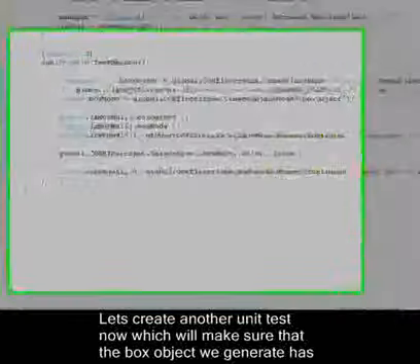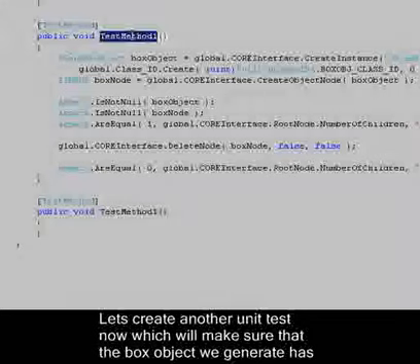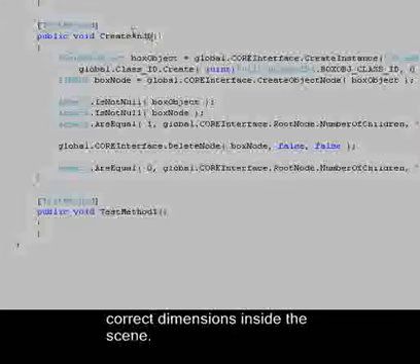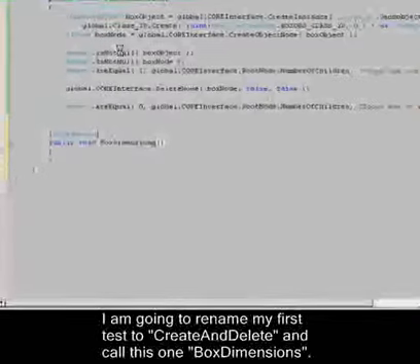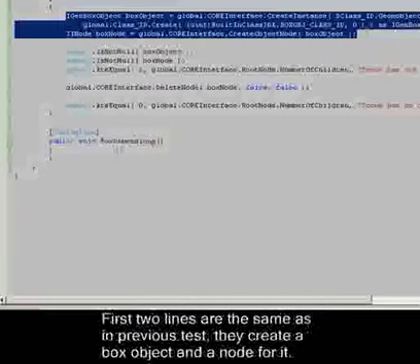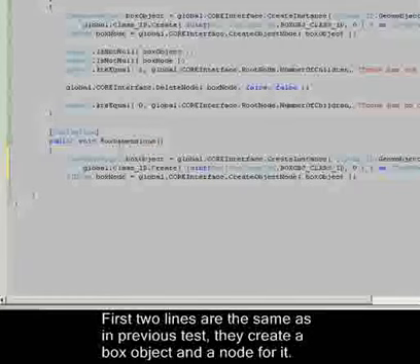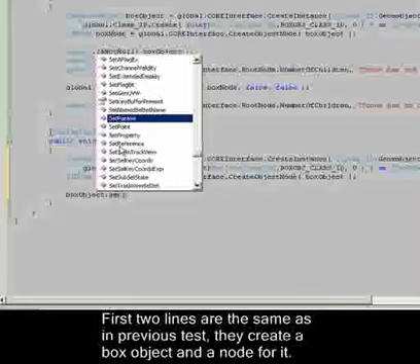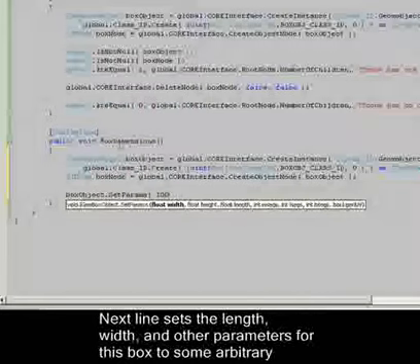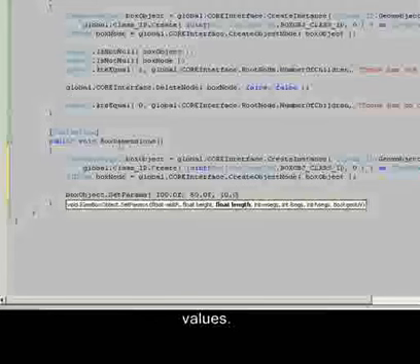Let's create another unit test now, which will make sure that the box object we generate has correct dimensions inside the scene. I'm going to rename my first test to create and delete and call this one box dimensions. First two lines are the same as in the previous test. They create a box object and a node for it. Next line sets the length, width, and other parameters for this box to some arbitrary values.